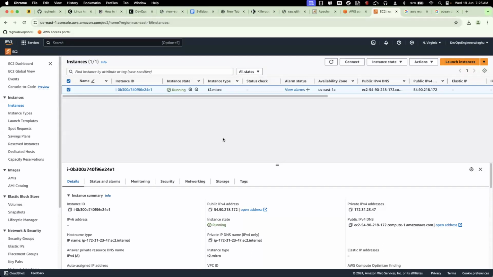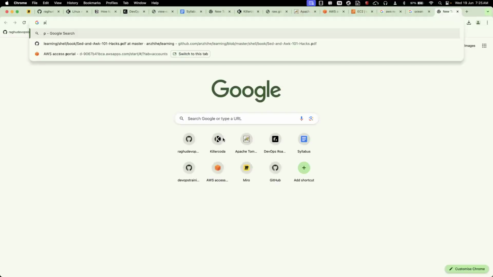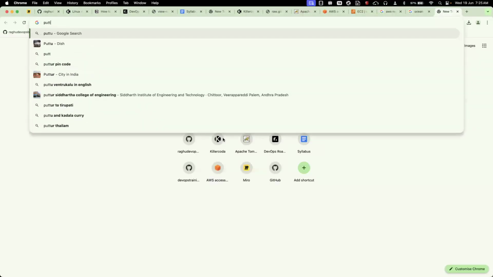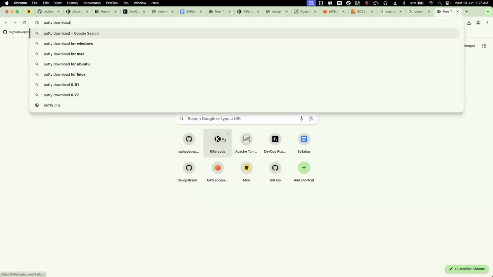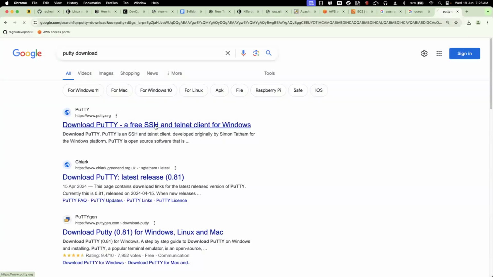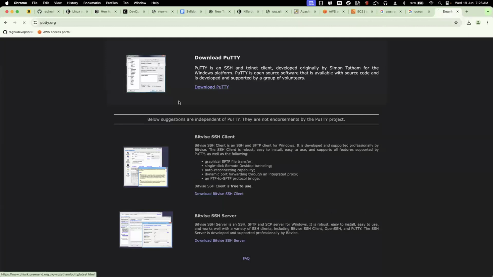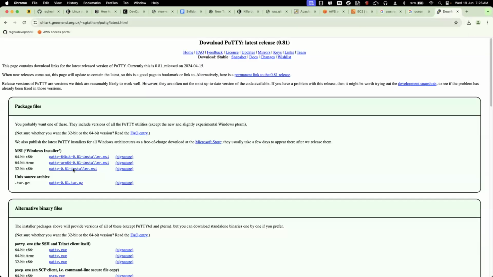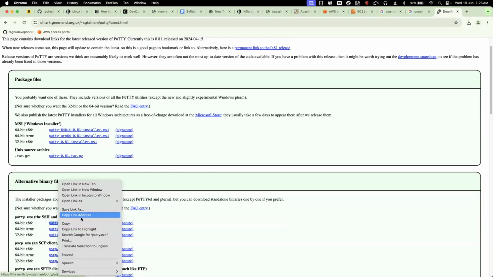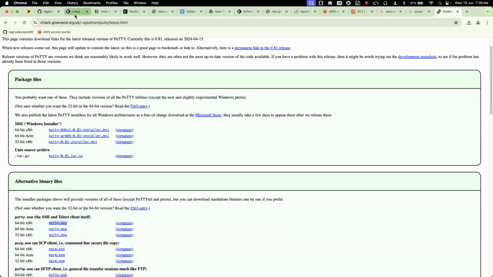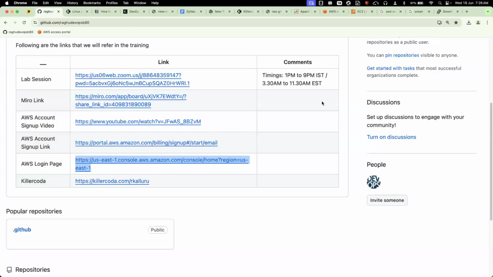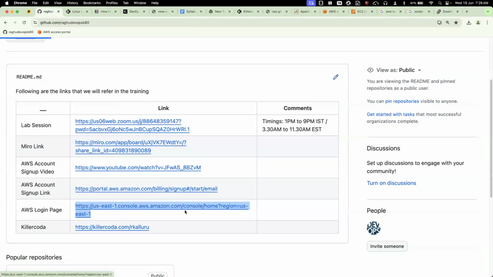Now, how to access this particular machine? You'll be using client software. That's where you're going to download PuTTY. Here's PuTTY. It's very simple software, just a few KBs of file. You just need to download this. Copy the link address. I'll also put this here, if you're using Windows at least.